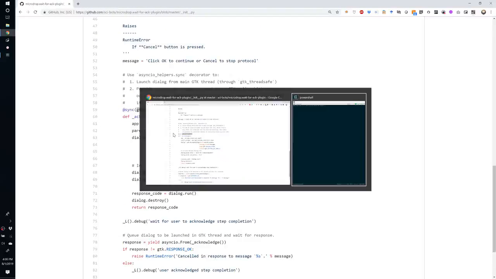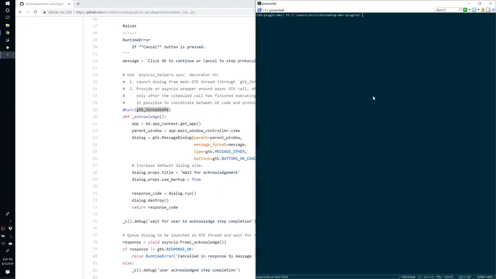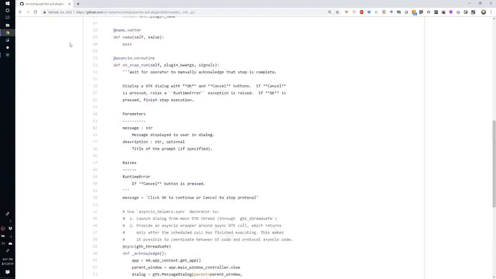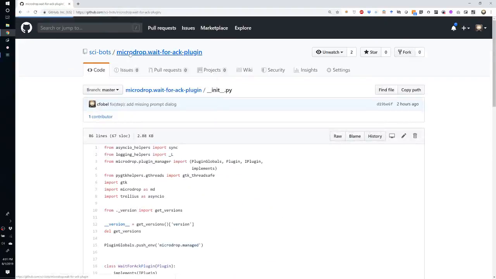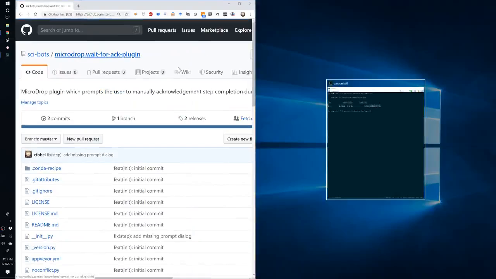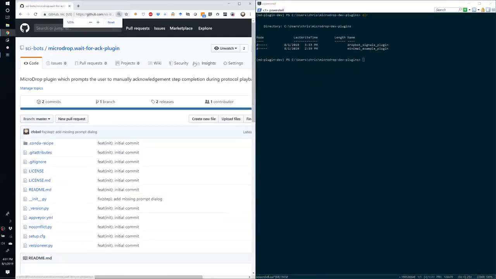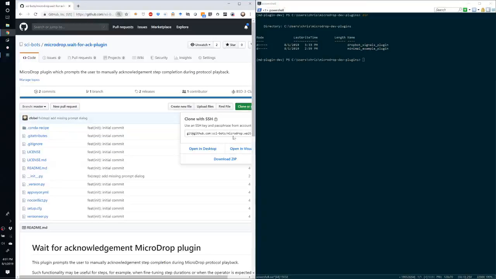Now, here we will just demonstrate the operation of this plugin. So from the past videos in this series, you can see that we've already got some contents in our microdrop development plugins root. And so then the next step is we'll just clone this repository to add it. Clone.